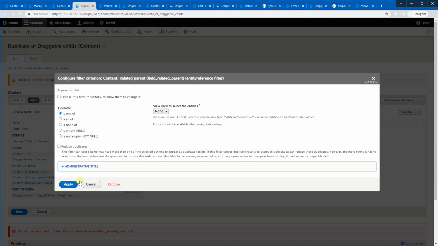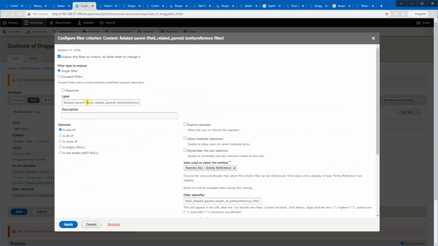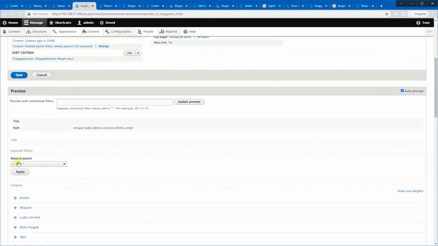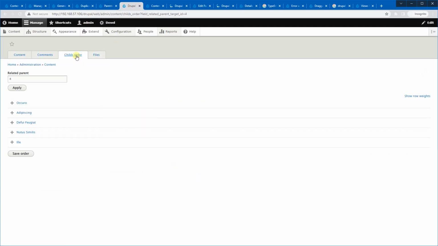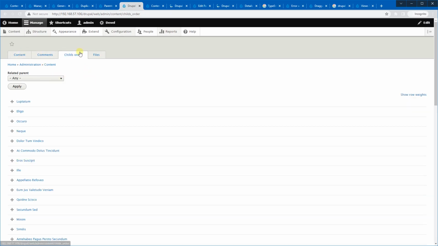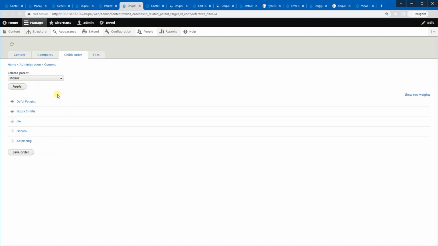Now let's go back to our field related parent. You see this is the reference view which we created, and we expose this filter to users, and now we have the drop down with the parents. So back to our Charles order page, administration.